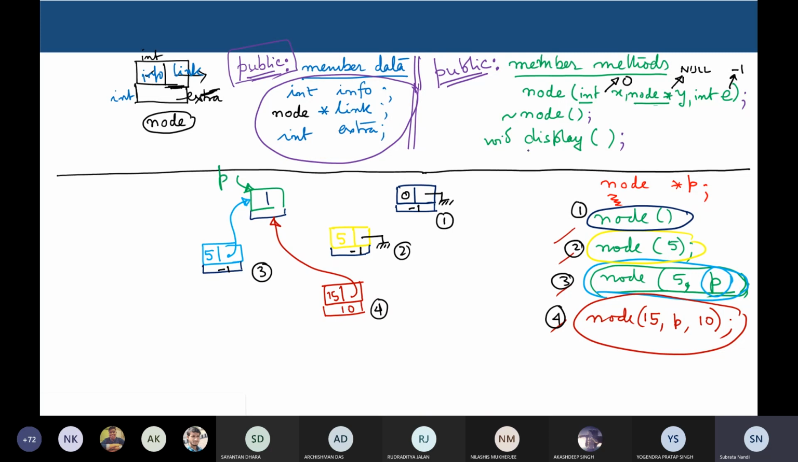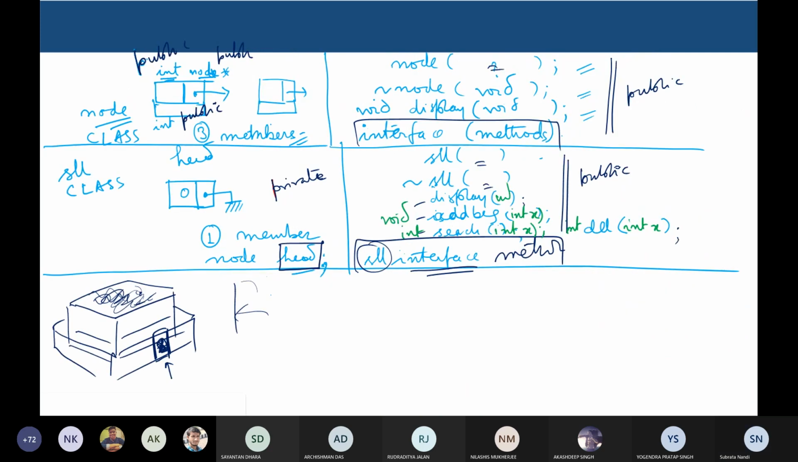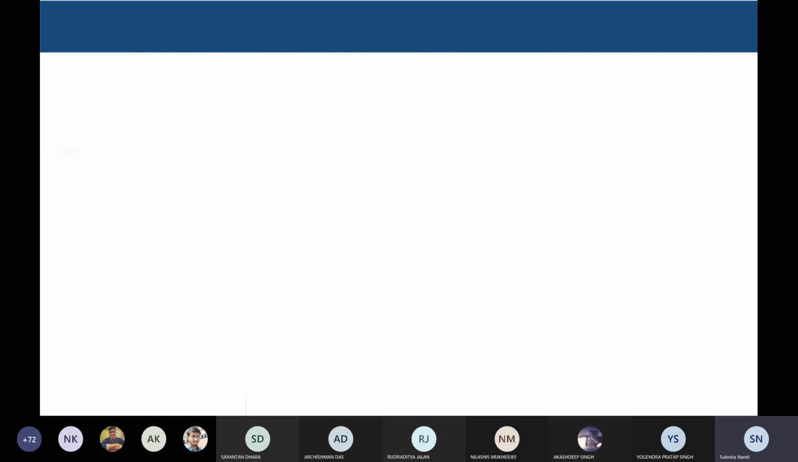And the display, let us assume that the display also will be called from somewhere outside, just to make sure that the box has been created with the appropriate values that I have asked for. Okay, so that's the design for the node class. Now what about the linked list class, SLL class?